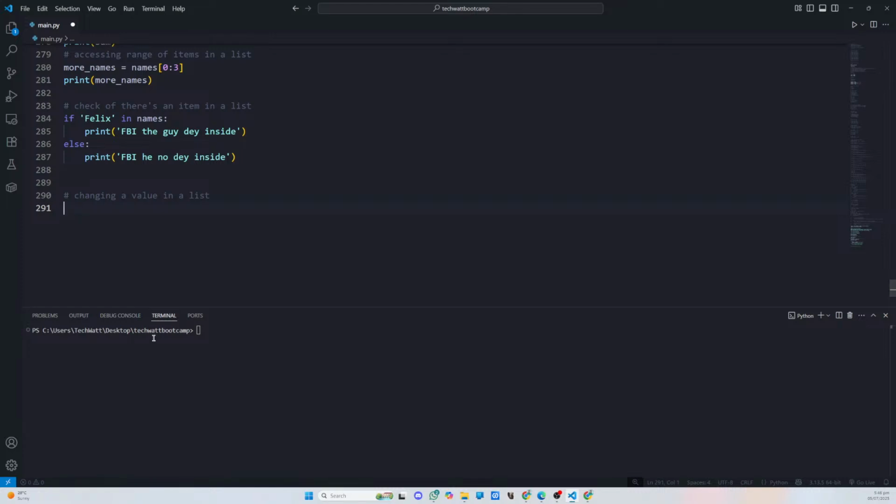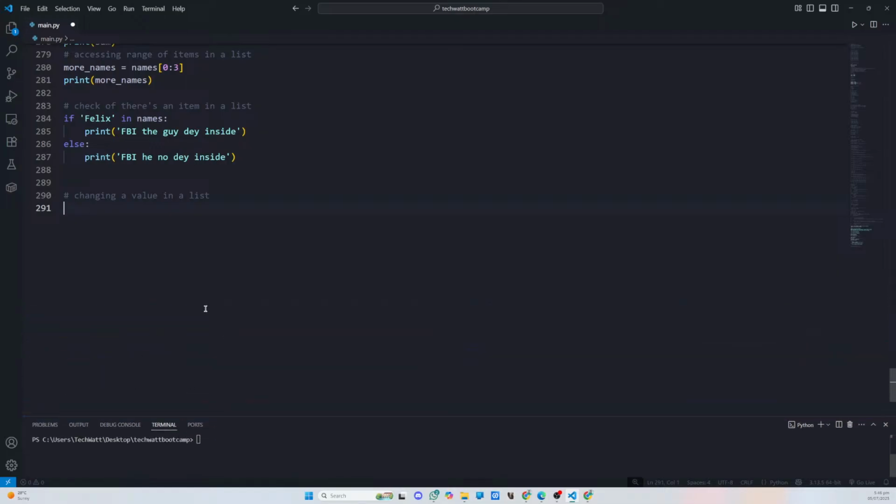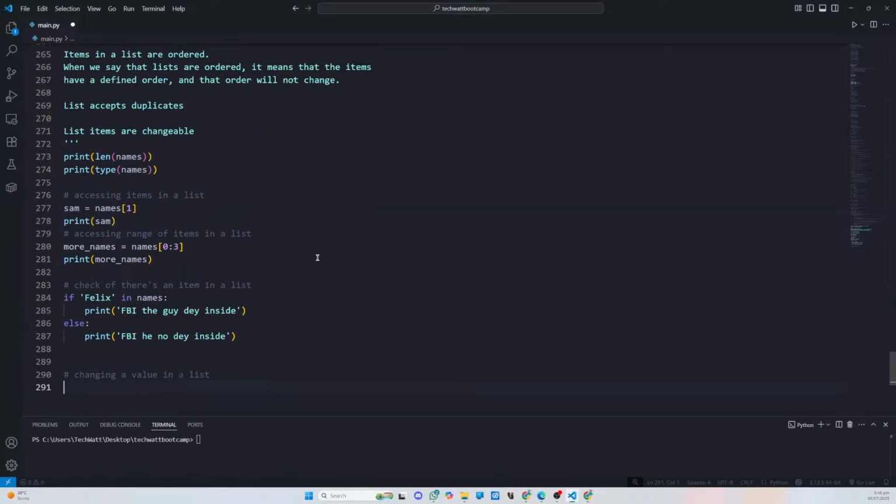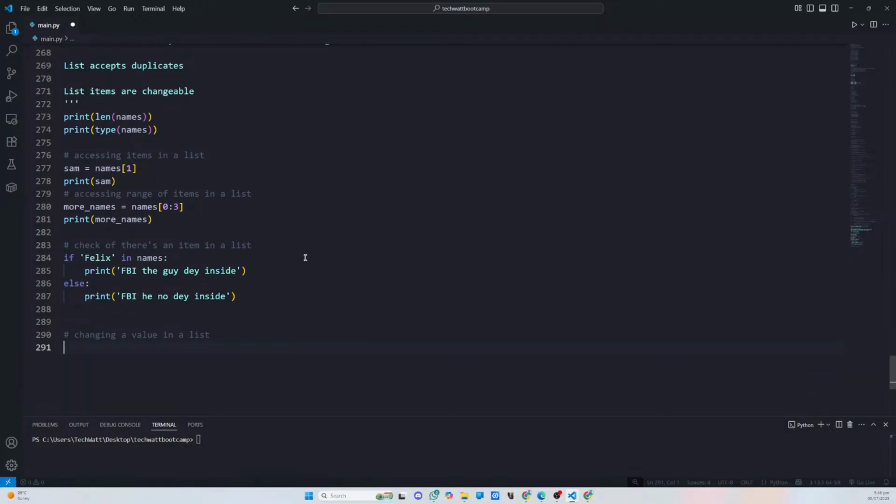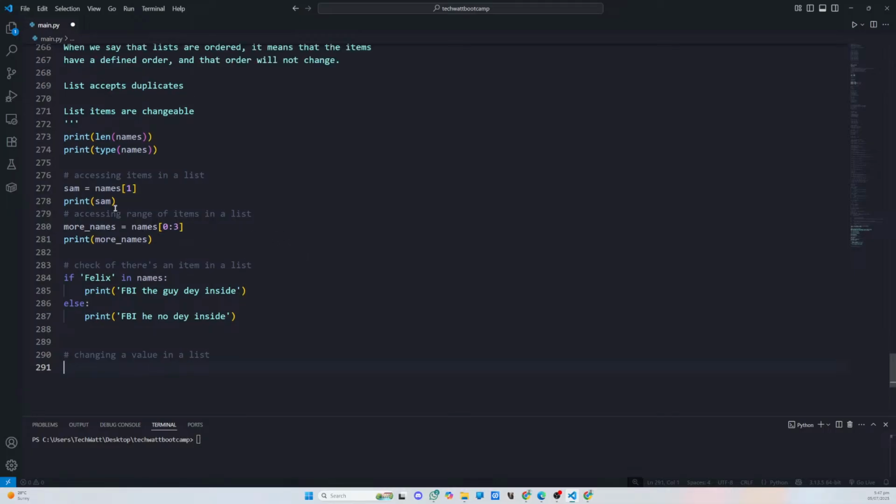Guys, you can try. How do I access it? You can try. We learned how to access items in the list, right? So just try. How do I do it? Will you try? Who will try? You guys don't want to try. We learned how to access here, right?